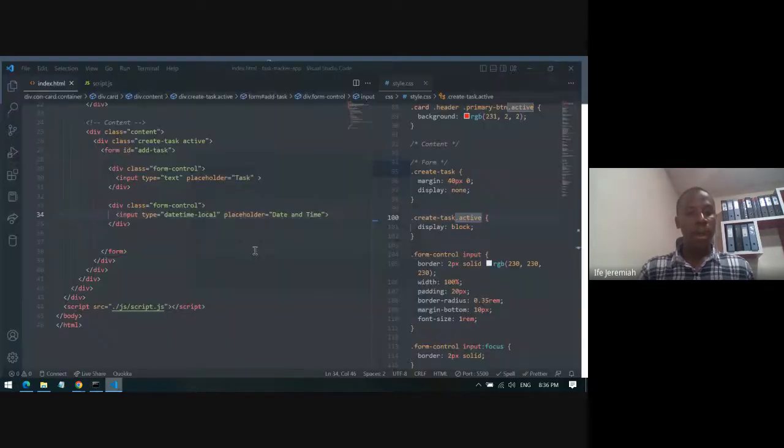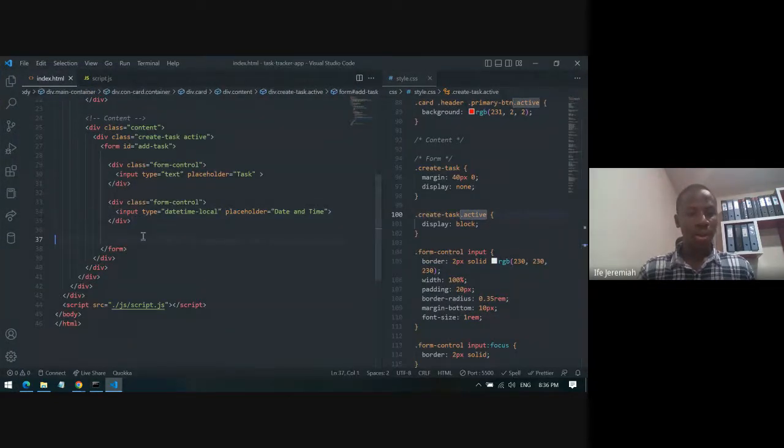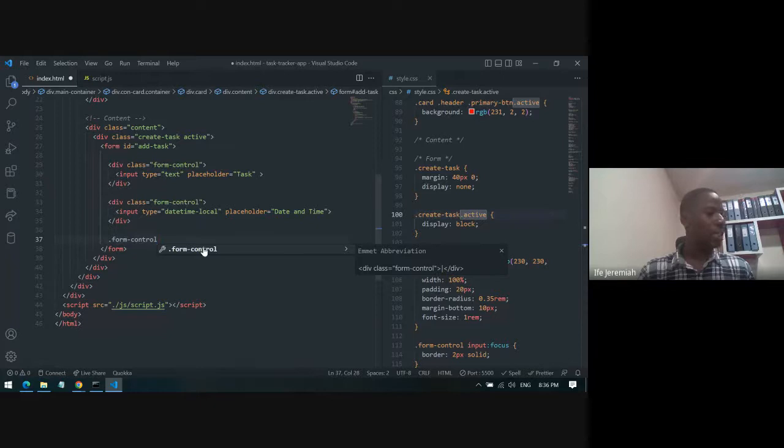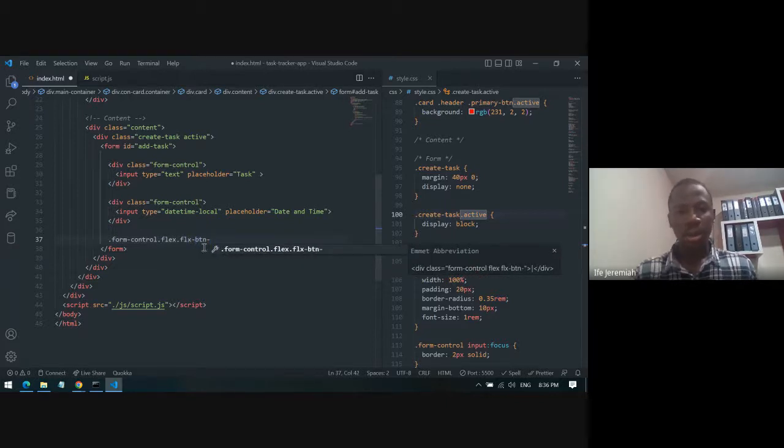So moving on, we will need to add a submit button. Our submit button is also a form control, and we want to flex it to the other side. Let me just implement that quickly. Flex, flex-BT... okay, sorry, flex space between.